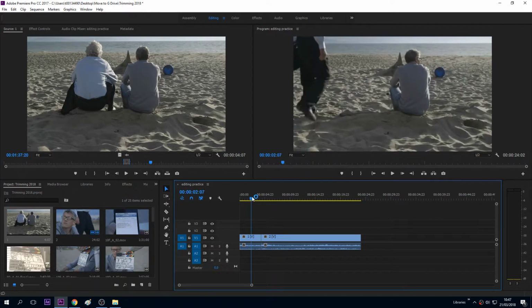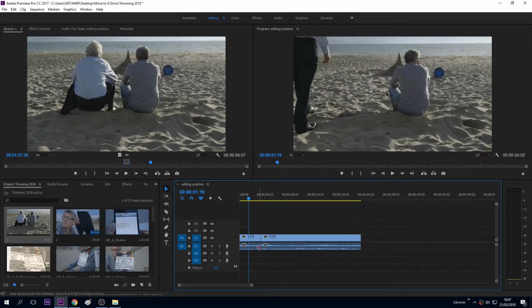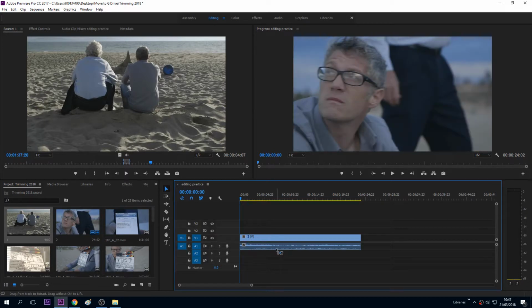Now again, sometimes this is what you need. If it isn't a continuity edit and you don't need to worry about spoiling the flow of action between your edits, but you need to have your edit end at this point here, and you can't afford for that clip to be pushed along, then the overwrite edit is what you want to do.